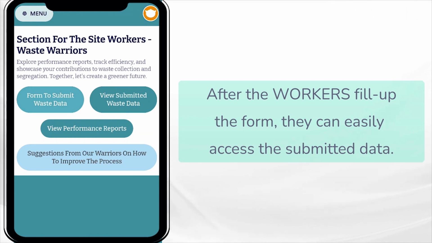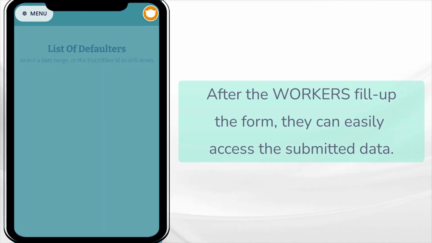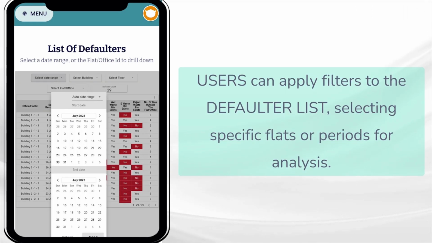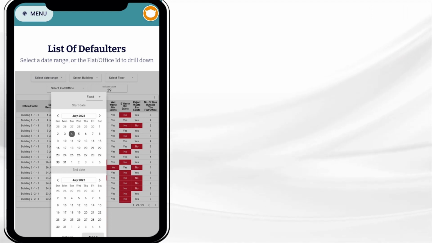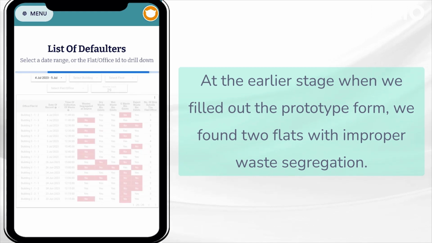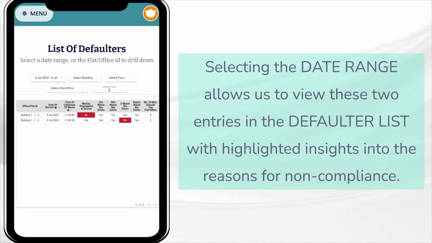After the workers fill up the form, they can easily access the submitted data. The defaulter list brings attention to flats that require better waste management practices. Users can apply filters to the defaulter list, selecting specific flats or periods for analysis. At the earlier stage when we filled out the prototype form, we found 2 flats with improper waste segregation. Selecting the date range allows us to view these 2 entries in the defaulter list, with highlighted insights into the reasons for non-compliance.